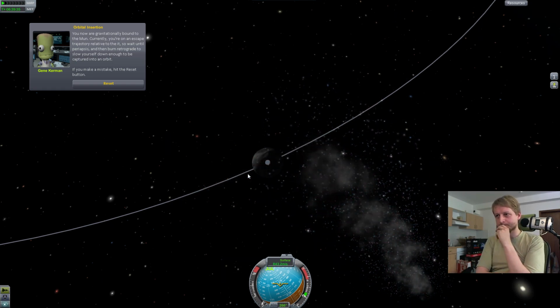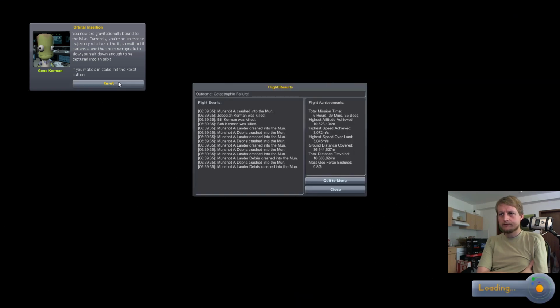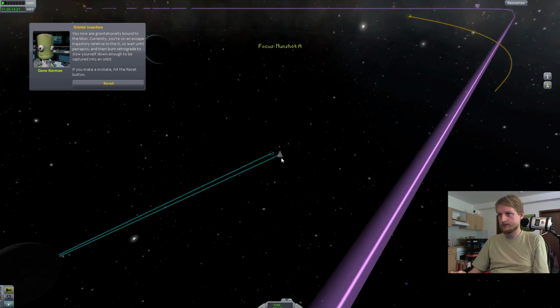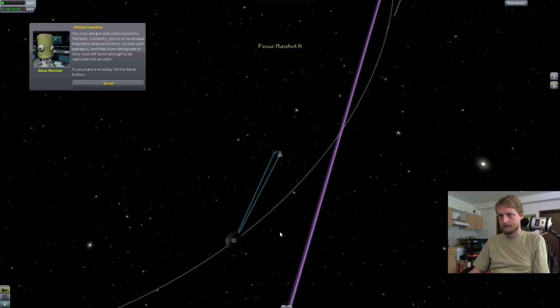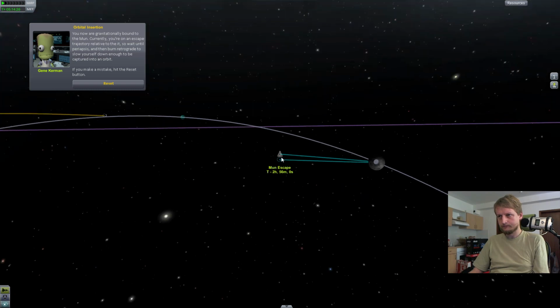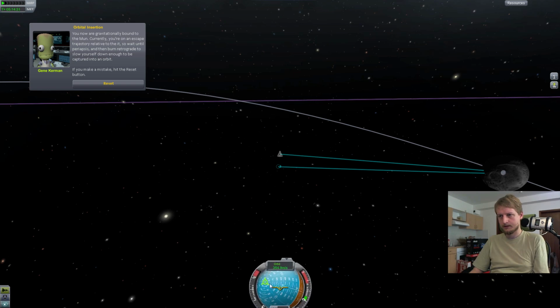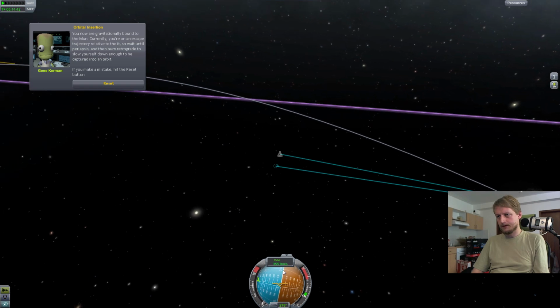Yes! Okay, it worked. Hit reset. What's my trajectory here? I think we have to burn somewhere. No prograde, no retrograde, but 90 degrees, 90 degrees in between. But why can't I add it as a maneuver? Why must I burn blindly?